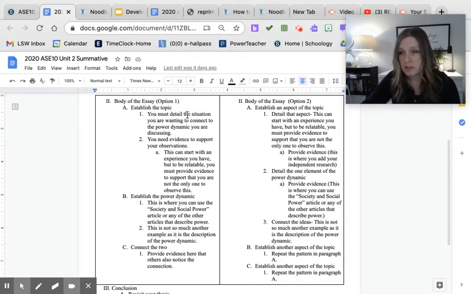You're going to have to detail your situation. So there's two ways to talk about it. There is where you talk about the topic, then you talk about the power dynamic, or vice versa. Those can go in either order. And then you connect the two in a third body paragraph. So that's option A, or option one.